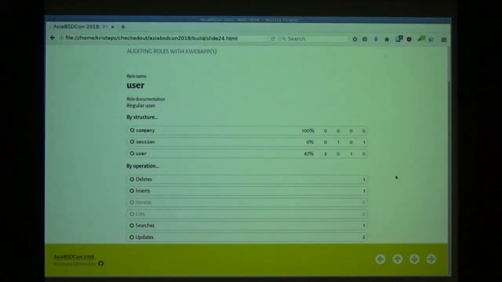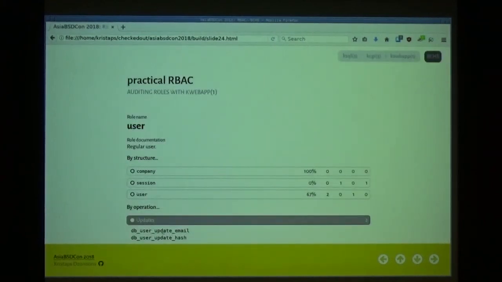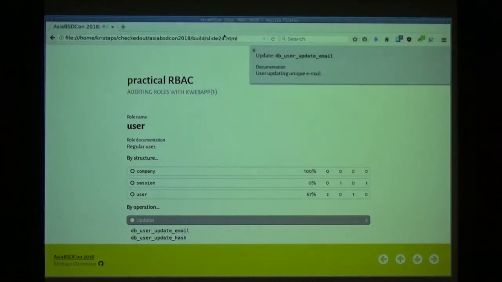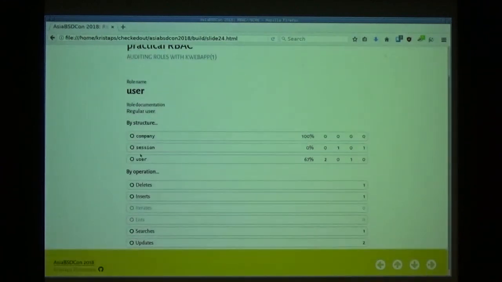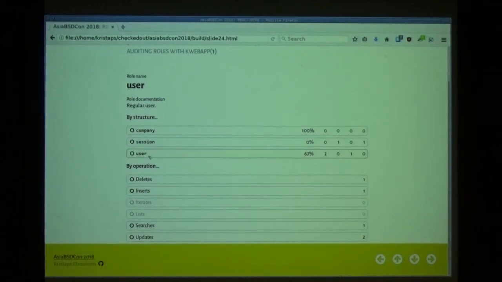And here's an example that I've embedded in the page. This is actually a report. It's been produced by KWeb app. I just spliced it out and put it directly into this page. So my user role, this solid documentation, is allowed to do 1 deletion, 1 insertion, 1 search, and 2 updates. I can update email, I can update my password hash, I can look at what these do. User updating unique email. I can see for each one of my tables what that user can actually access.